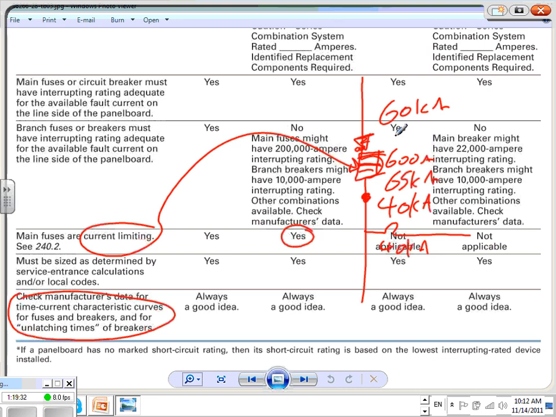That's it. I will remind you guys that NEC, as we all know, 240.6 in Article 240.6 gives you from 15 amp all the way to 6,000 amp rating. 6,000 amp. Non-adjustable, right? 240.6.